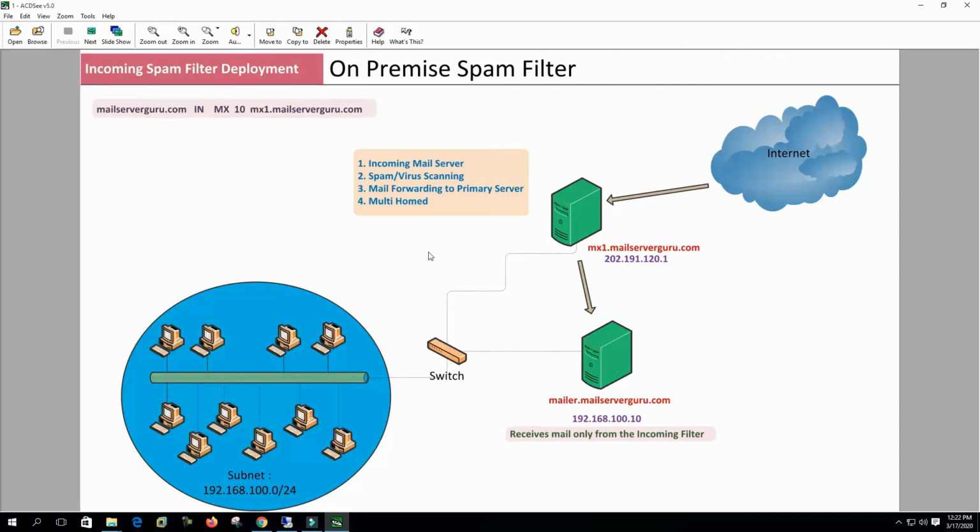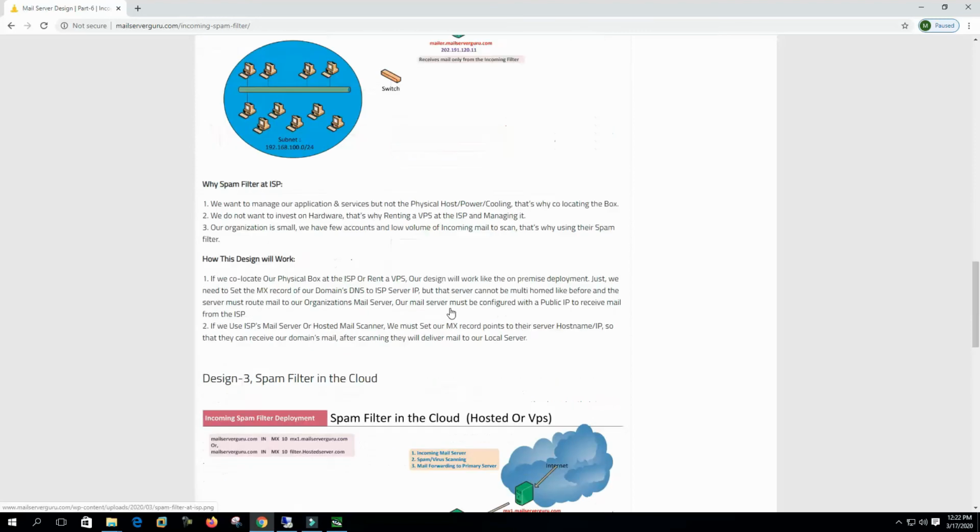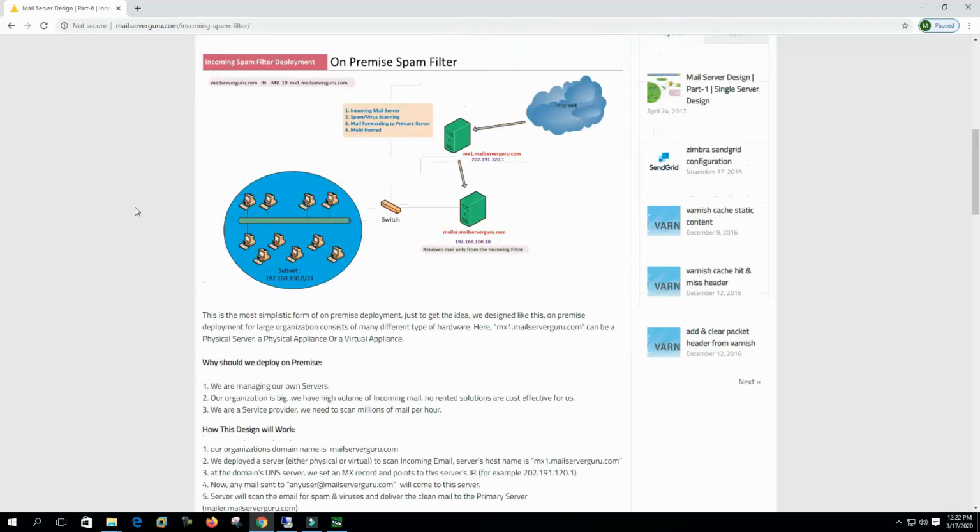If you want to read more about these design scenarios, you can read my blog post that I showed you at the beginning, incoming spam filter deployment. I have elaborately described these three scenarios there.